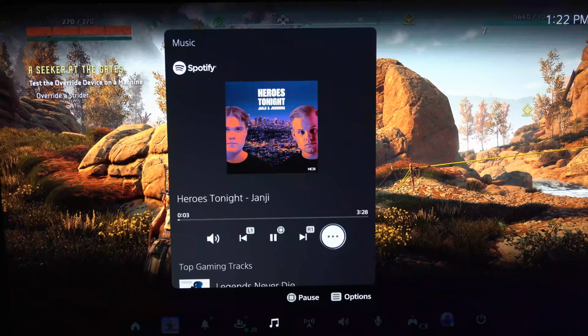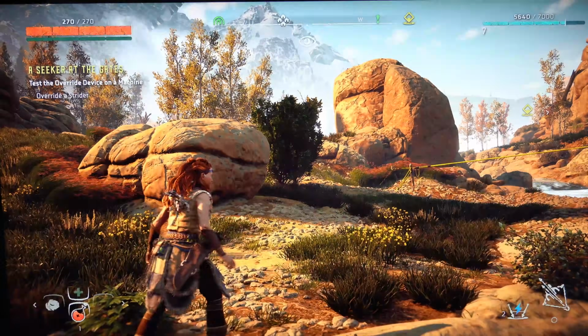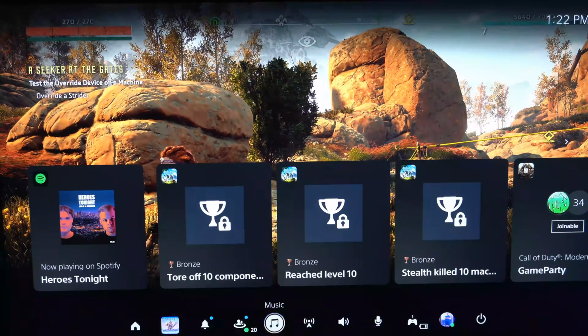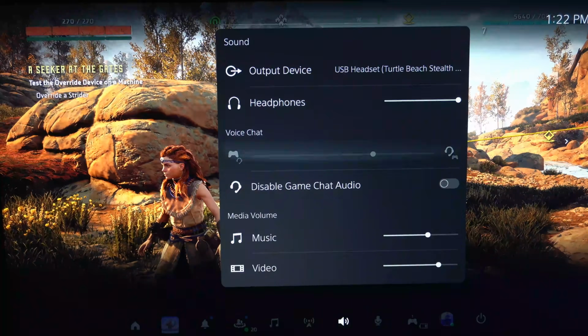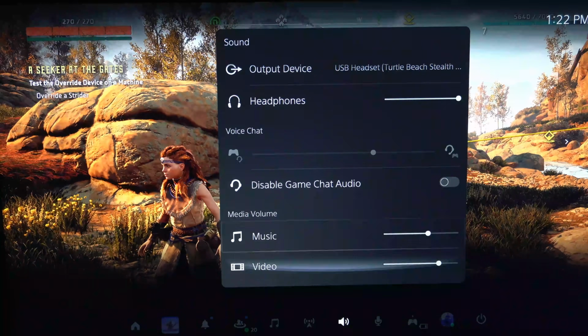As soon as I back out of this, the song will keep playing, and I can start playing my game now. I can run around and listen to music. Also, if I go to the PlayStation screen here, I can go over to sound, and then the media volume will display right here, and also the video volume.